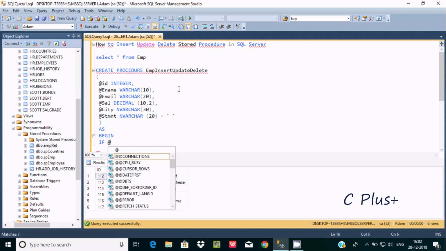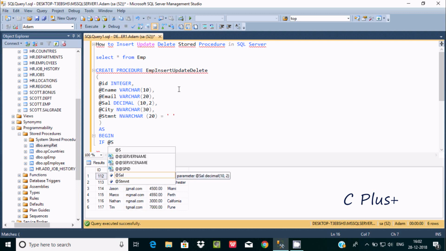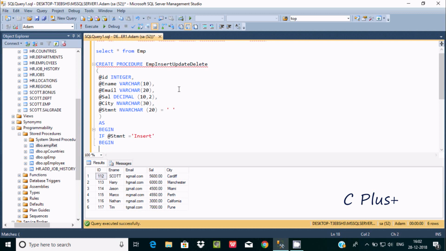Here after that, IF statement: @stmnt equals, as the first option, if it matches 'insert', then BEGIN. Here going to use the INSERT statement: INSERT INTO emp. First is the id column, next ename, then email, then sal, then city. So if it matches insert, we insert the values into id, ename, email, sal and city.